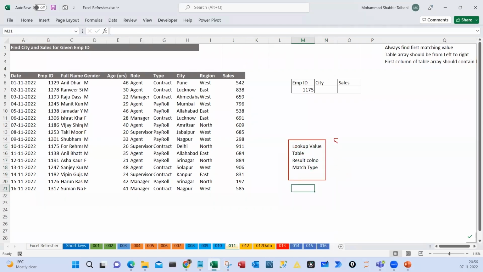Now lookup value. Lookup value is a searching value. So this is going to play a role of a lookup value. Everyone is clear with this? Pay attention on the screen. It's a very important example. So this is my lookup value. Now this lookup value is available in this table. How many columns I have in my table? So 1, 2, 3, 4, 5, 6, 7, 8, 9, 10 columns.